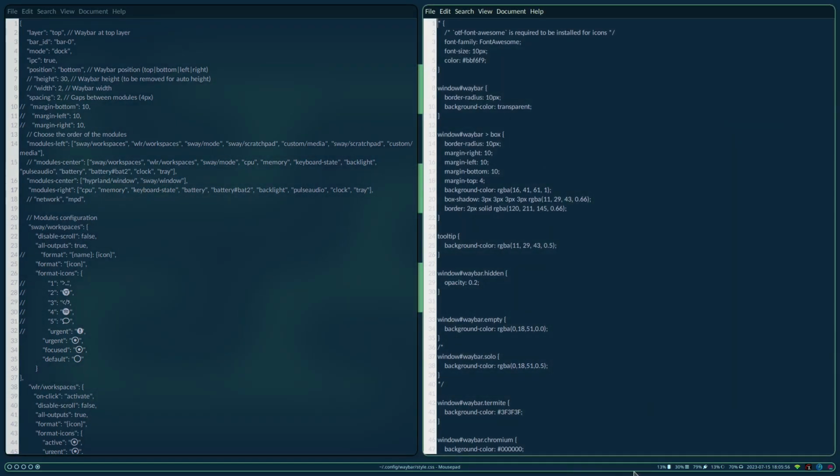So this is a status bar. You've got the CPU, you've got the RAM usage, you've got the battery power, you've got the brightness, you've got the volume control for pulse audio, you've got the date and the time, and also then you have the tray over there.